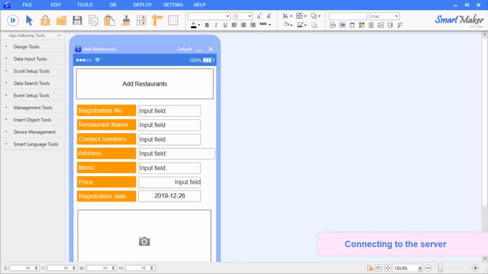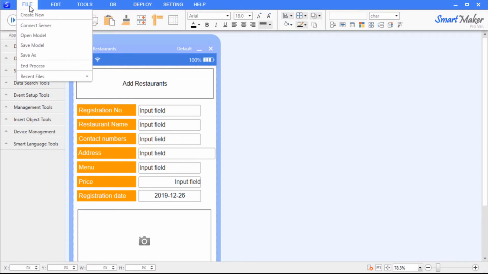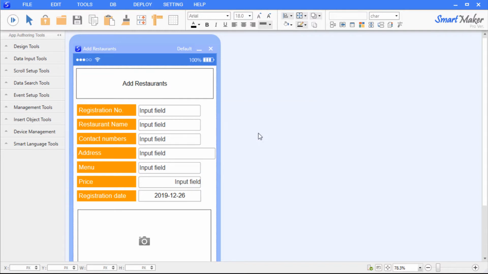First, we need to log into the database, which is included in the SmartMaker installation package. To log into the database, go to the File menu and select Connect Server. When you install the program, the password is initially set as 1. Leave the ID value unchanged as SA. The password can be changed later by the user. When connected, the icon at the bottom right will turn green. You can also double-click this icon to connect and disconnect with the server.